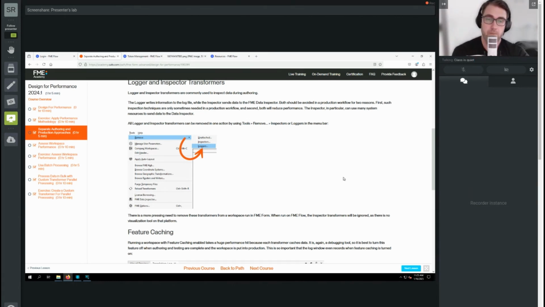And they can be helpful for identifying problems and issues and fixing them, but they do, of course, add some overhead in terms of performance. So if you don't need them in production, it's a good idea to remove them. I would say a lot of people don't really use the inspector transformer anymore because we have feature caching now. But loggers, I think, are still used pretty commonly.